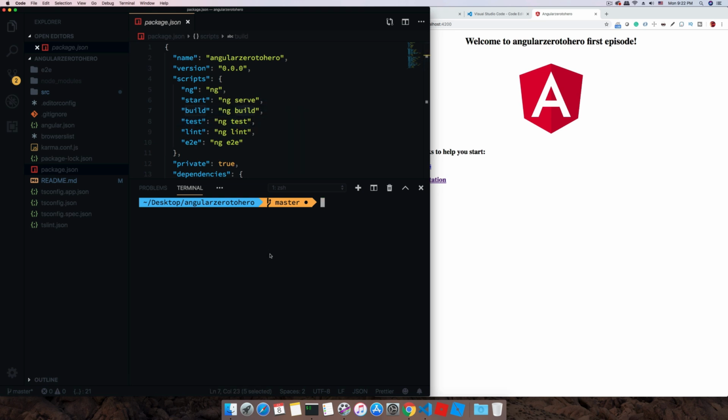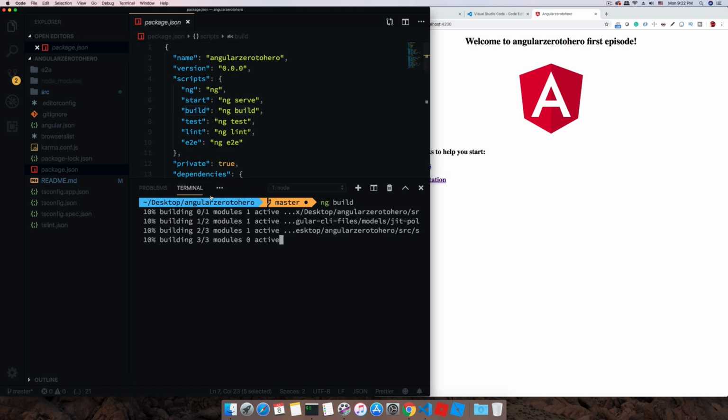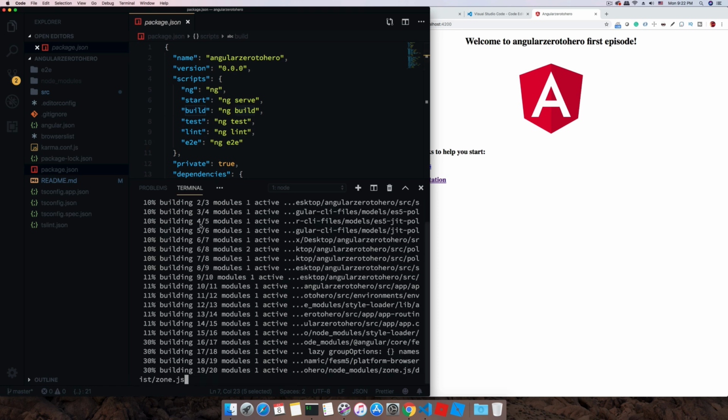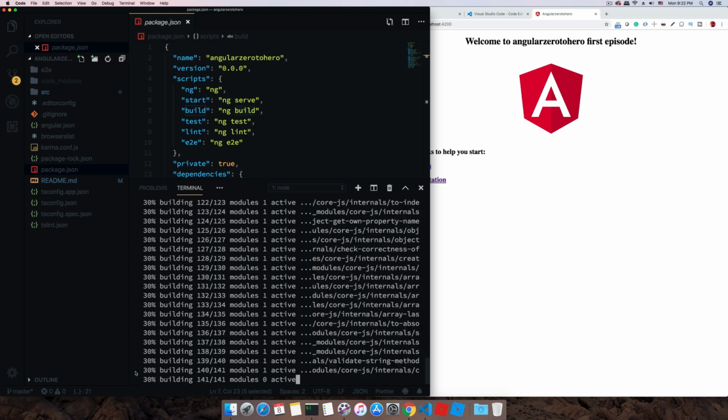So now ng build. We don't need any flag. It should automatically build for your production environment. So now it will start building your application. You can see the percentage of completion.